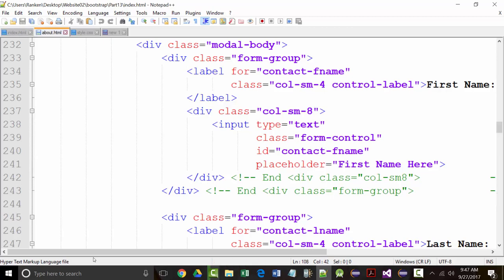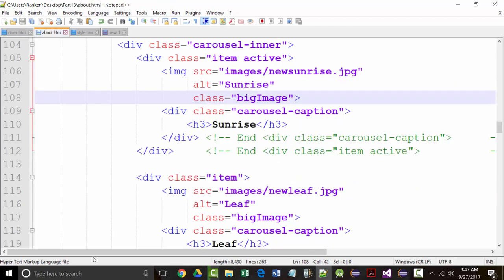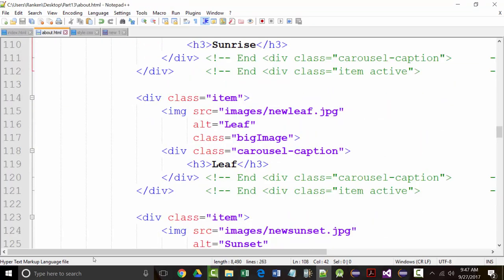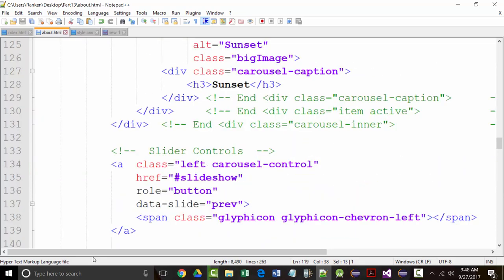So when we come back in here for this about page, this is setting up the carousel. So again, each one has its own image, an alt tag, and in that class we just put in big image. This H3 at the bottom, right down below the image, says sunrise or sunset or leaf or whatever. All right?